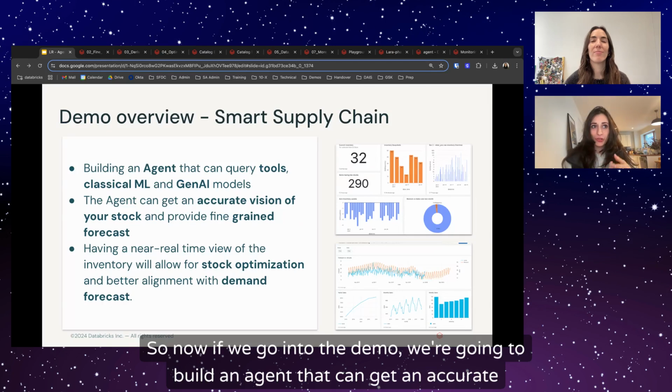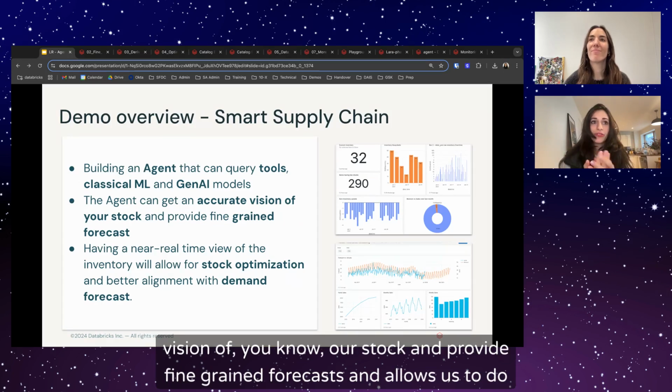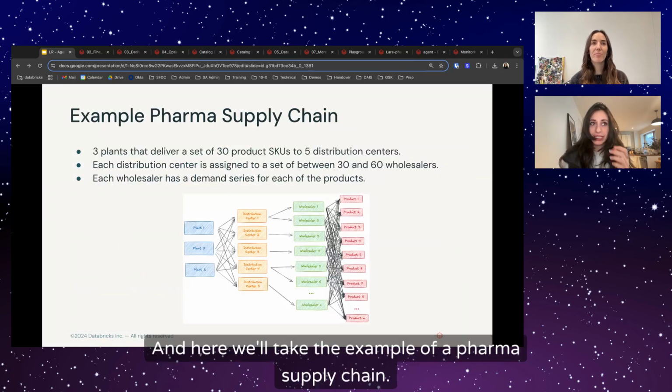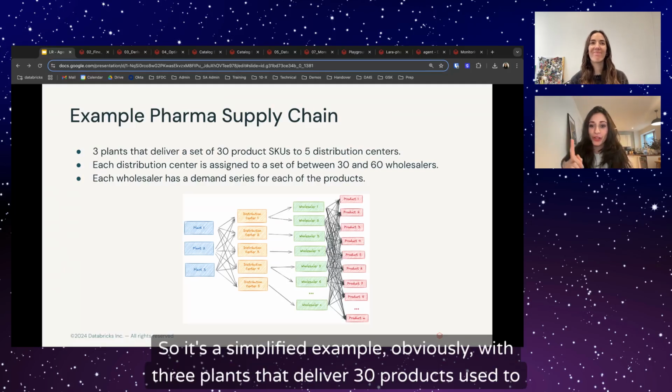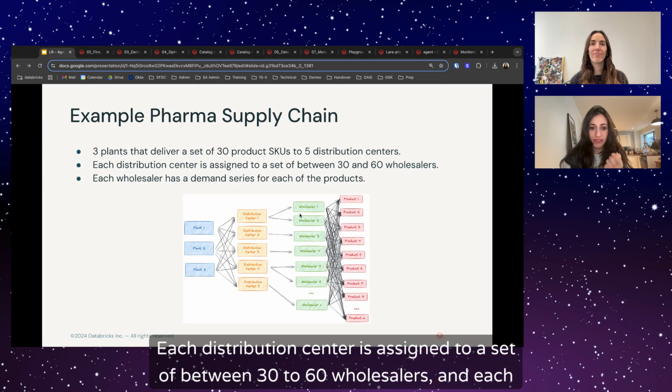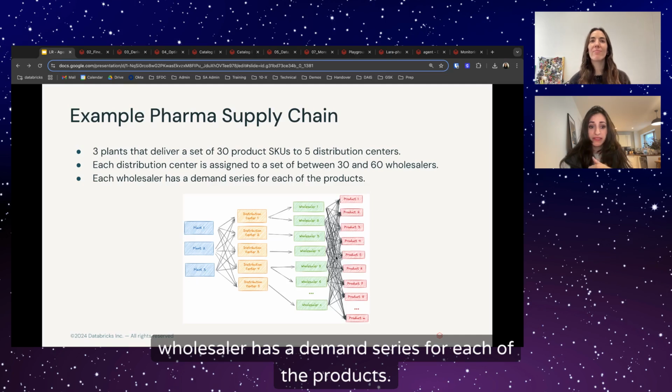So now if we go into the demo, we're going to build an agent that can get an accurate vision of our stock and provide fine-grained forecasts and allows us to do stock optimization and demand forecast. And here we take the example of a pharma supply chain. So it's a simplified example, obviously, with 3 plants that deliver 30 product SKUs to 5 distribution centers. Each distribution center is assigned to a set of between 30 to 60 wholesalers, and each wholesaler has a demand series for each of the products.